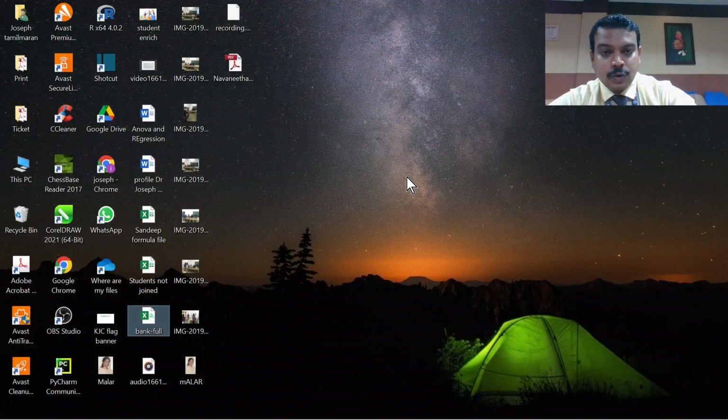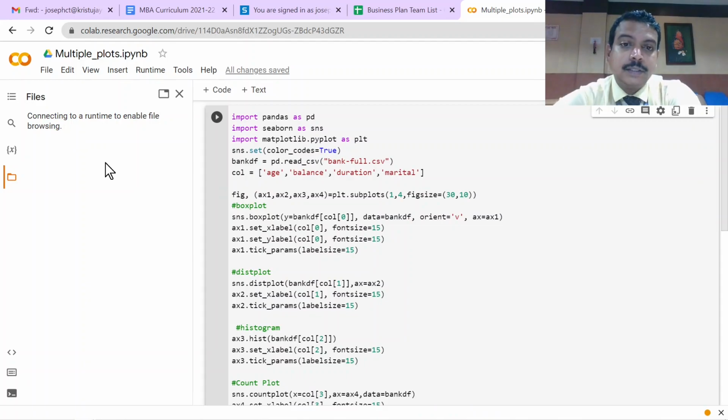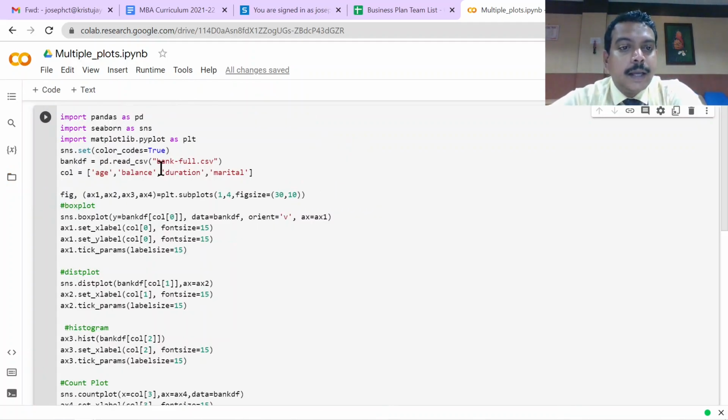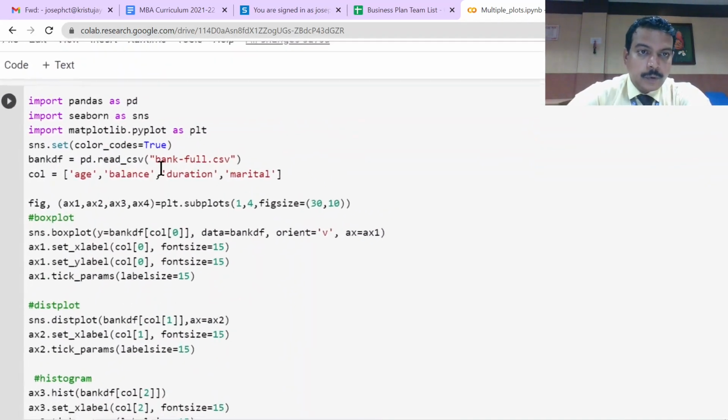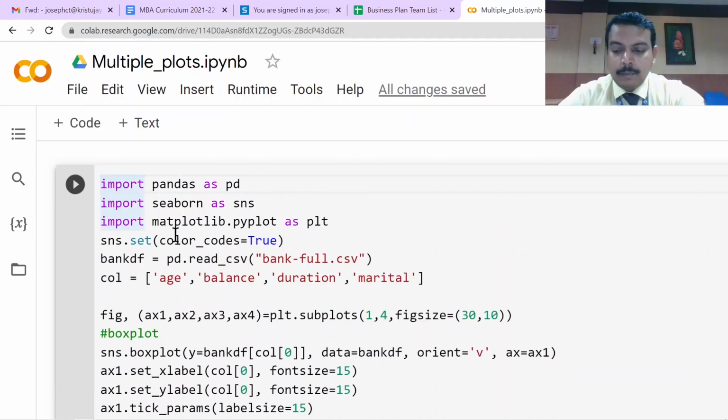So let us go to the Google Colab environment and we will first upload the data sheet. So I'm going to upload the data sheet to the Colab environment first, and then we'll see the program. So now the data set is uploaded in the Google Colab environment. So let us close this. And on your screen, you see the program. So let us split this into different stages. And we are importing the libraries.